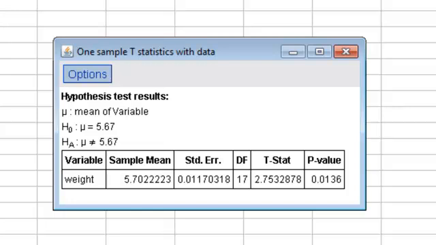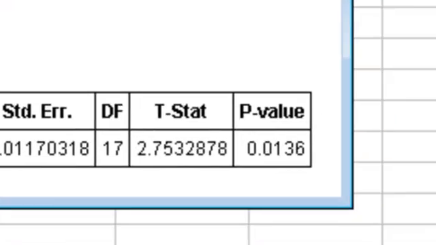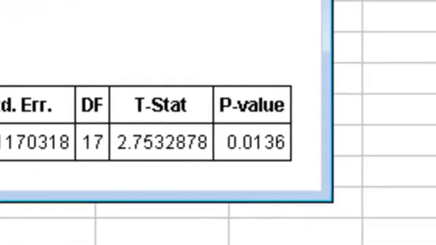And here are our results. Now the first thing you might want to do is double check that you've set this up correctly. We see here that we've got the null hypothesis, mu equals 5.67, versus the alternative, mu is not equal to 5.67. That looks right. The value of our test statistic is t0 equals 2.75, and our p-value is 0.0136.